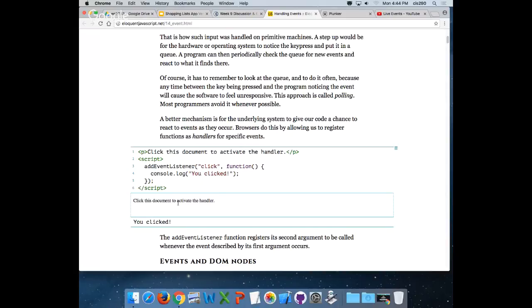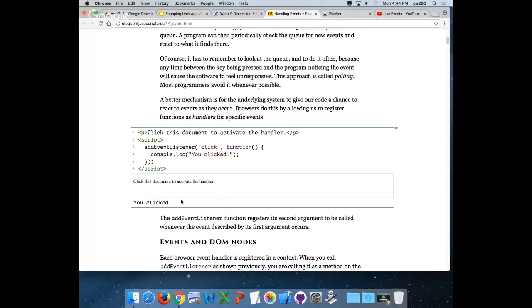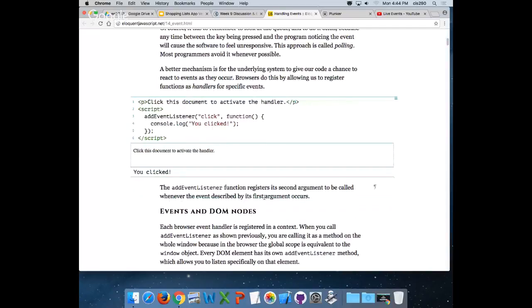It could be, right now it's just a console.log, but it could be a pop-up box, whatever the case may be. So that's an example of an addEventListener. The addEventListener function registers its second argument to be called whenever the event described by its first argument occurs. In this example, click is what it's firing upon, the click event, and in this case would be the mouse click.